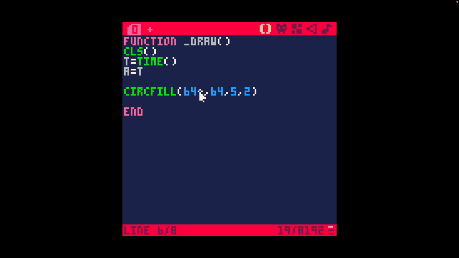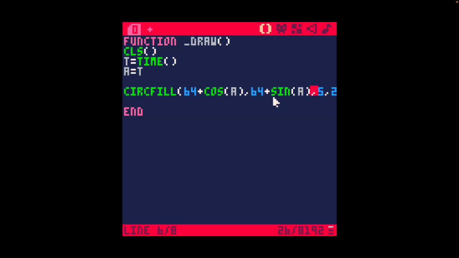So first thing I'm going to do is add cosine of A to the X, and I'm going to add sine A to the Y, and I'm going to run it, and you'll see that that is in fact rotating around 1 pixel. So what we need to do here then is maybe multiply that out by 5. I'm going to split this over 2 lines because it's getting a bit unwieldy. 5 multiplied by, and you'll see that we do get that rotation.